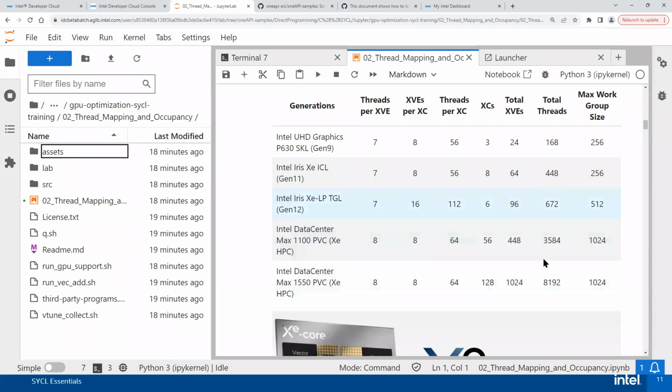And depending on each one of these hardware, there's also a software or driver limitation on what the maximum size of a work group is. You can see in the earlier generations it used to be 256, and in Gen 12 it used to be 512. And in PVC, the max work group size is actually 1024.